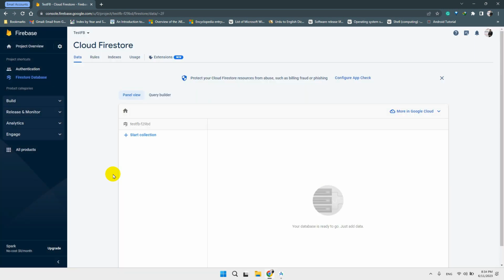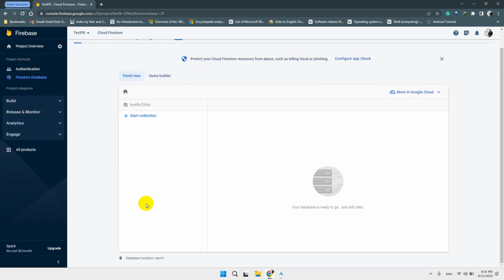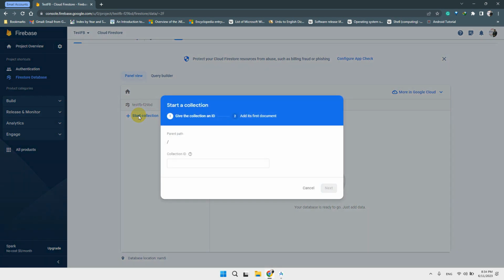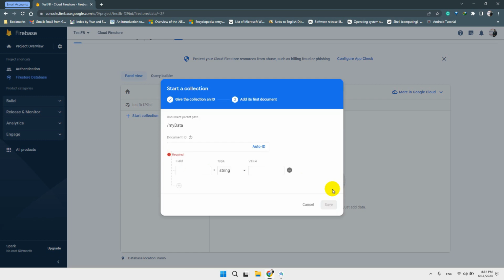Next you will see this interface. In this interface, the first thing that we have to do is create the start collection. So collection is just like a directory, or you can say collection is just like a folder. Once we create the collection, give it any valid name. This valid name could be any alphanumeric value or simply text. Let's say I give it the name my data. This will be the name of the collection.